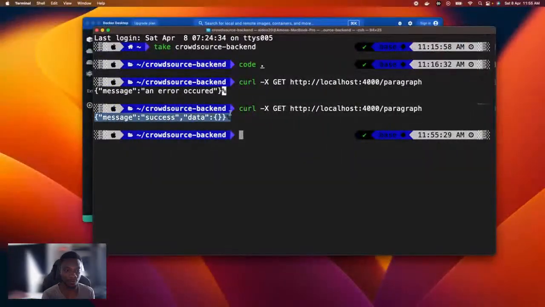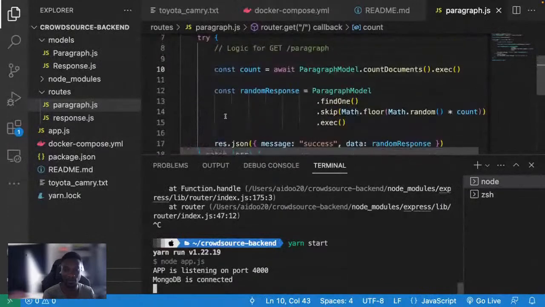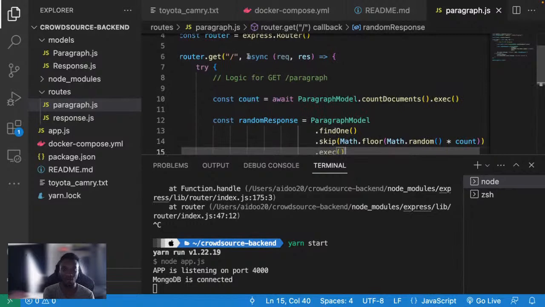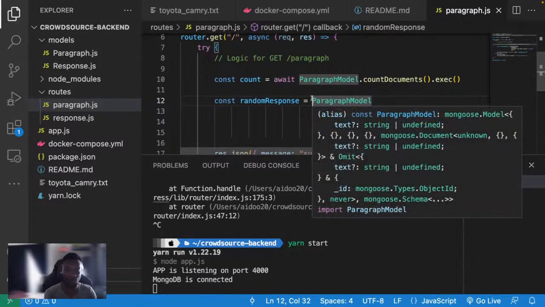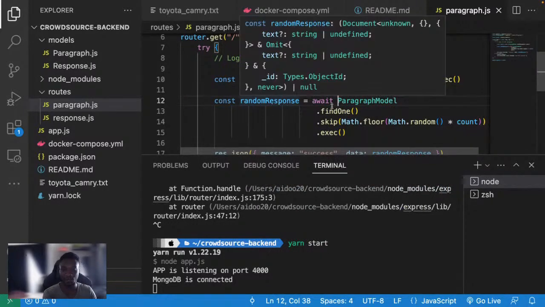So we didn't get any response, and there's a reason why. What this particular thing does, we have the dot exec here. What this does is it returns a promise, right? And it's asynchronous. And since it's a promise, we need to await the response. So that's how come we have our async here. With this async, we can call await and then await our response. Once I add an await here, then I'm going to get the actual object.